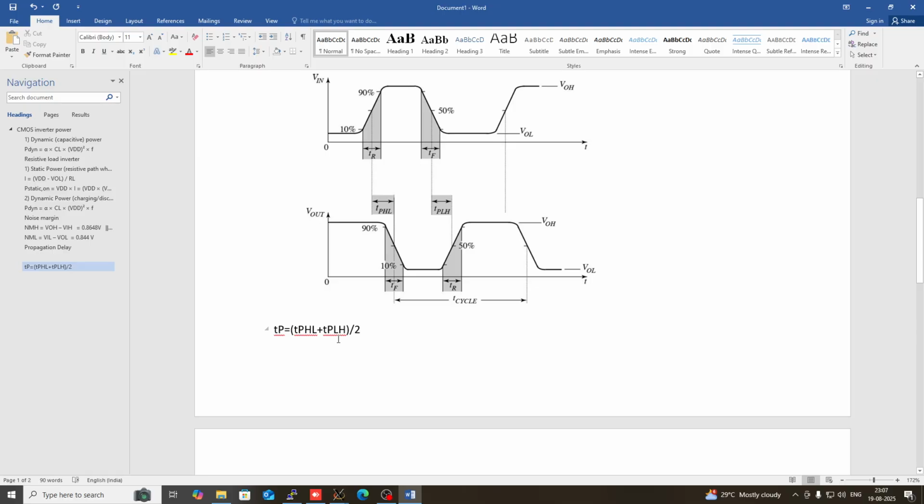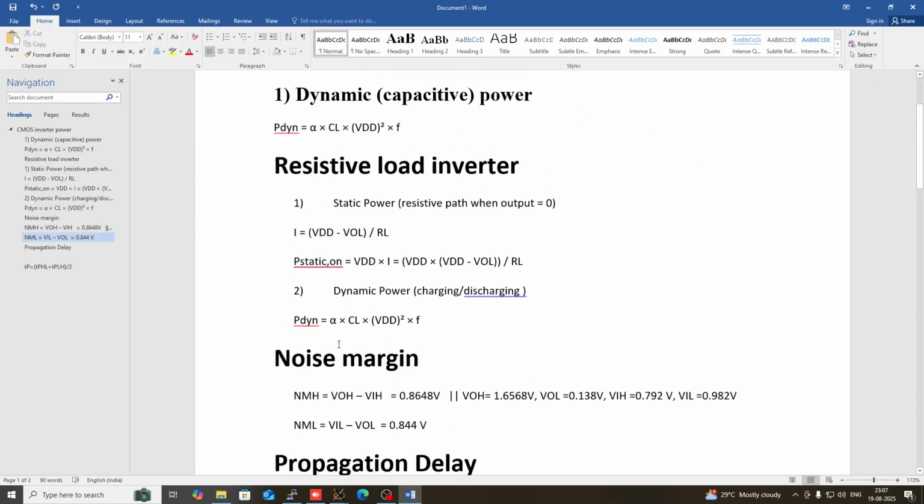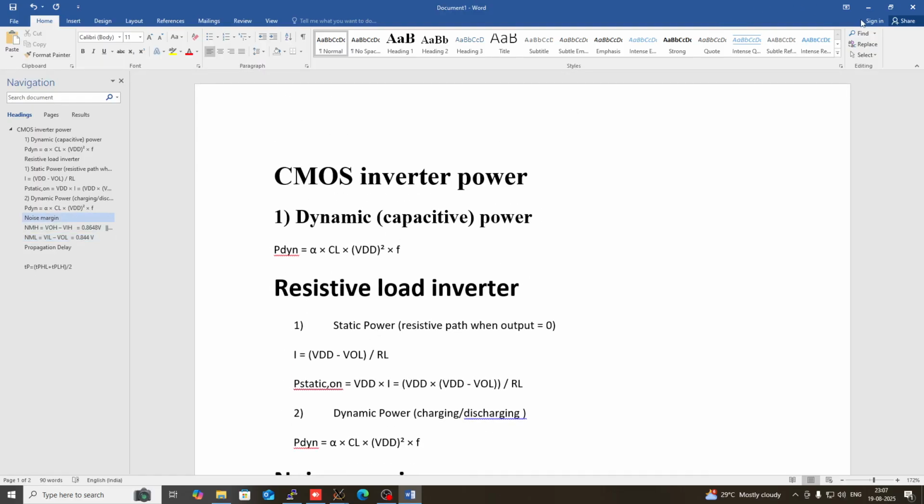So by calculating this tPHL and tPLH, you can find your total propagation delay, tPHL plus tPLH by 2. So this is all about CMOS inverter analysis of power, frequency, and how I can change the width of that PMOS for getting an equalized noise margin.